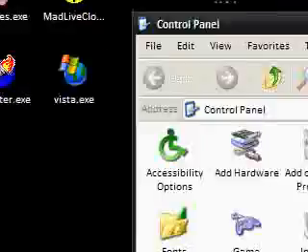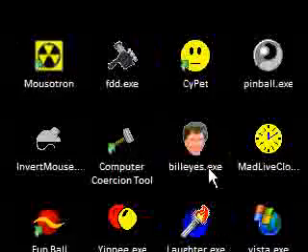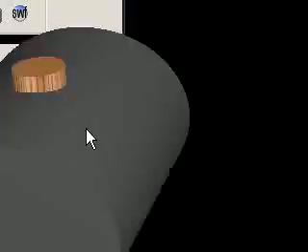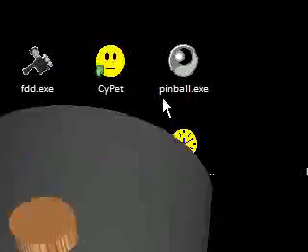So now I'm using the left hand, which is the normal one. Computer coercion tool, very, very good. Basically, you've got a giant mallet. You can whack your desktop. And it looks really good, it looks like you're actually hitting it, because the whole lot moves where you hit it. So, very good application here.